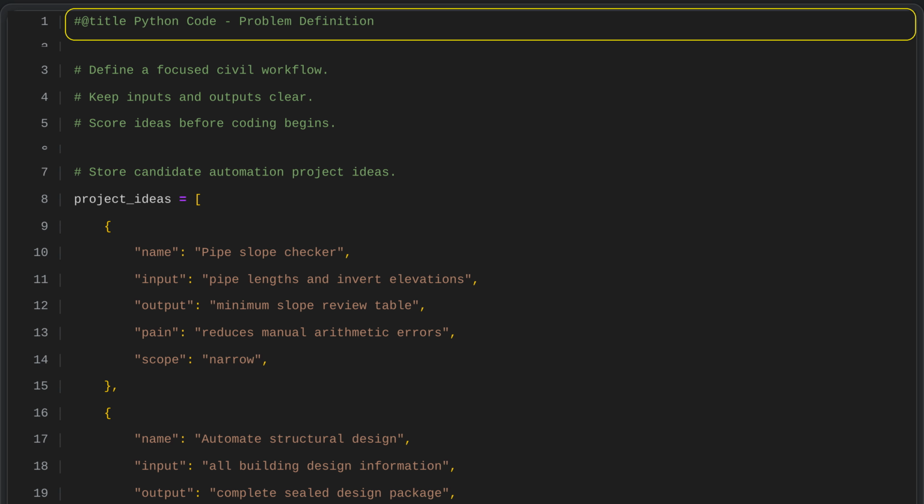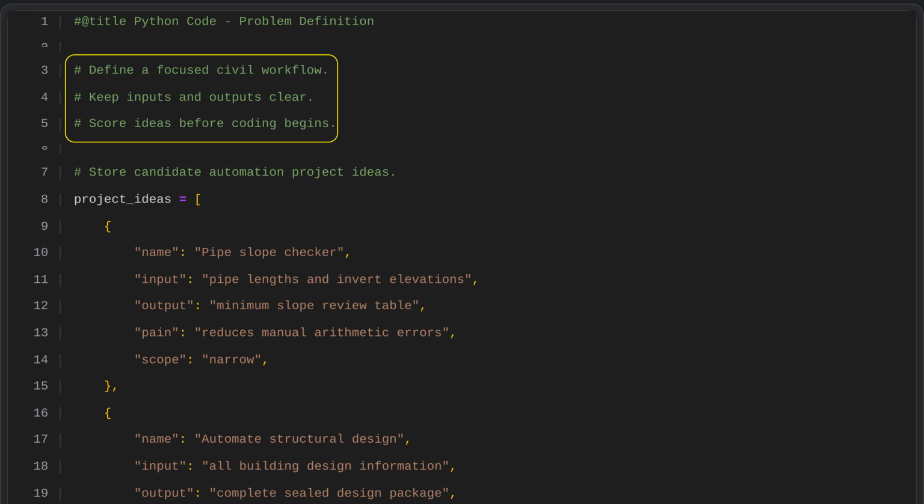Python code. Problem definition. Use a focused civil workflow by keeping inputs and outputs clear, and evaluate ideas before starting to code.